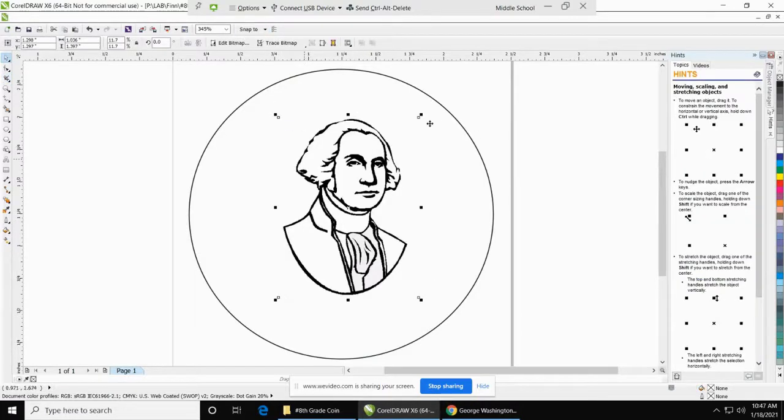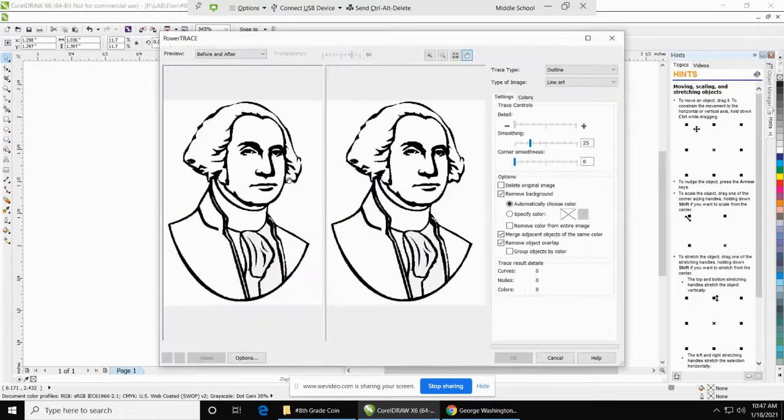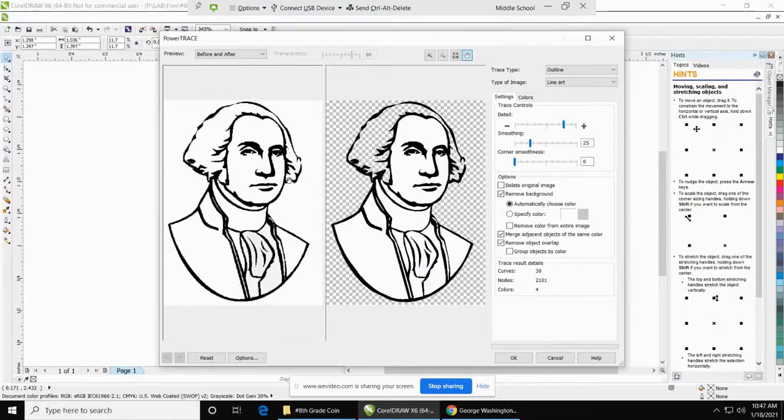Now, real important with our laser engraver, we get really good quality if we actually select under this tab. If we select our image and go to bitmaps, quick trace, outline trace would be line art, and it'll open up this little interface here. Now, a couple little tricks you can do here.